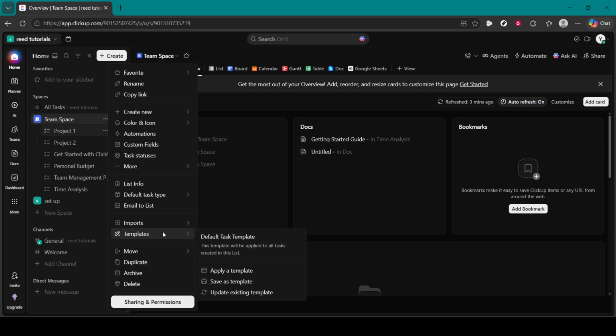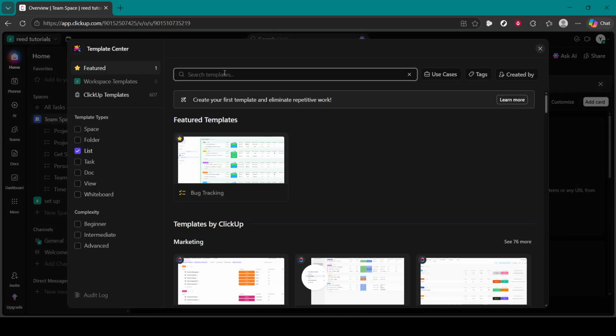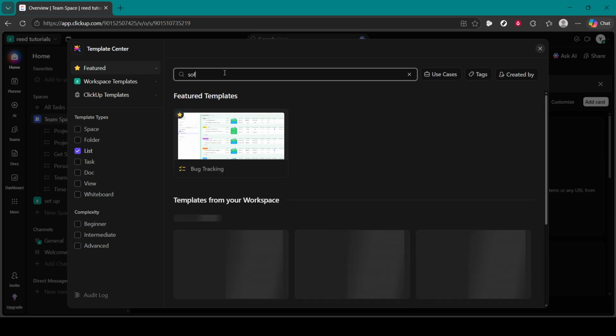From the Space Options, choose Apply a Template. This opens ClickUp's template library. Use the search bar and type Software Development. You'll see one or more software development templates curated by ClickUp or the community. Select the template that fits your workflow and preview it.